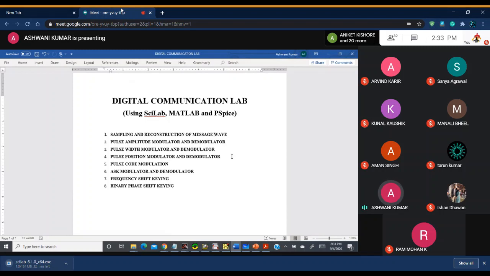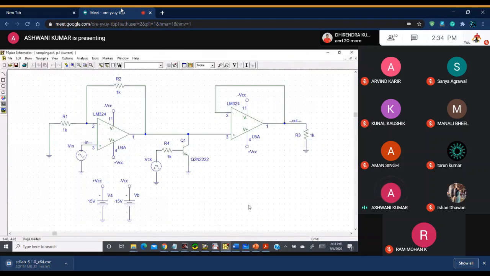I will send all of you the demo version of PSpice, so there is no need for a license. That demo version is sufficient for all of you. You can perform any kind of experiment on PSpice. So I am just showing the PSpice circuit. Can everyone see it? Yes, sir. Good.